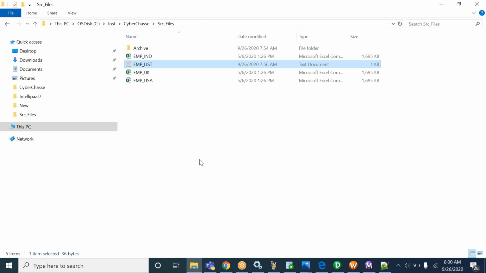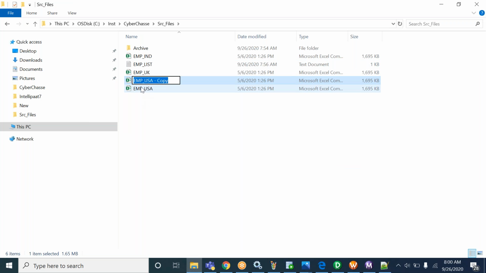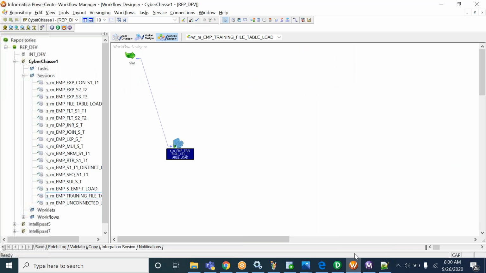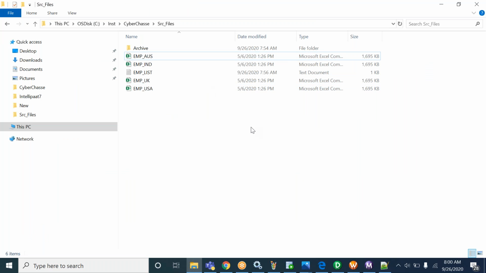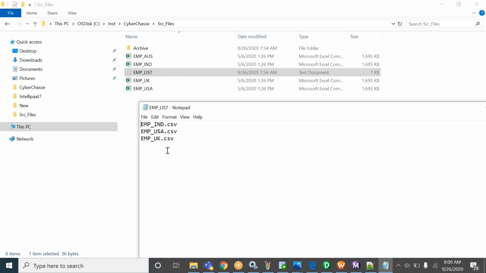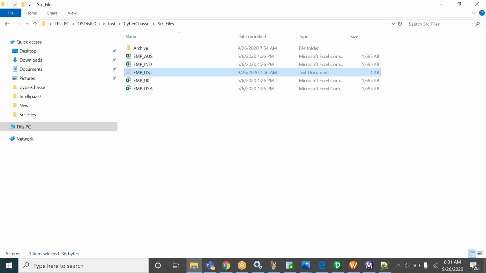Okay. Now let's say we have got one more new file here. They have opened a new branch and they have sent the new file. So can you tell me, if I execute this workflow, is that going to load that AUS file data also to the target table? No, because it's not mentioned in the list file. Exactly. So to process that file data also to a table, the file name should be added in the list file. Then only it is going to process that new file.